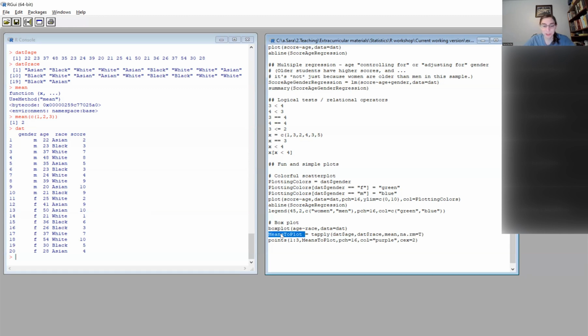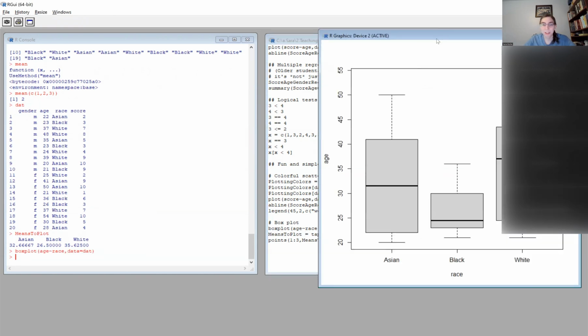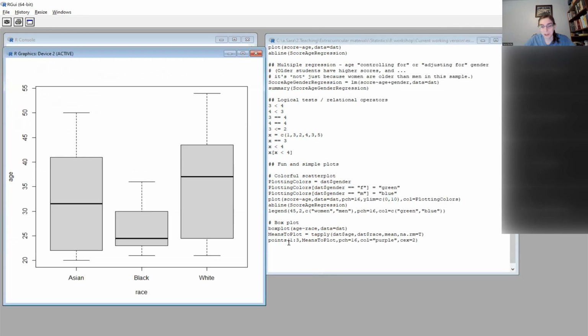So all this together gives me means to plot, which is 3 means. So here's my box plot again. And I created an object called means to plot. And now I'm going to show you one last function, which is called points. Up here, abline added a line to a graph. Legend added a legend to a graph. Points adds points to a graph that already exists. And in this case, it's a box plot.